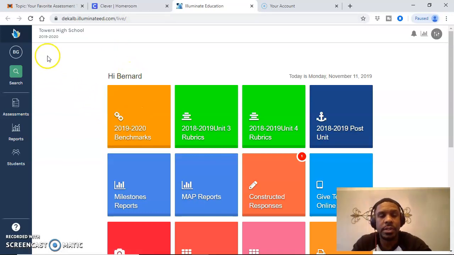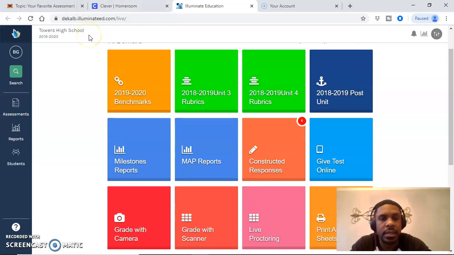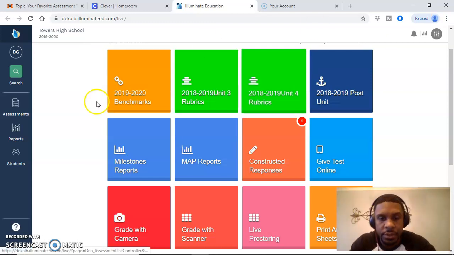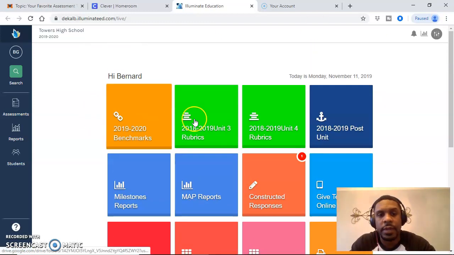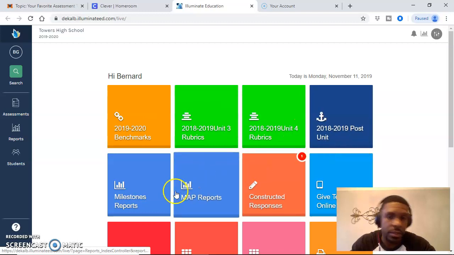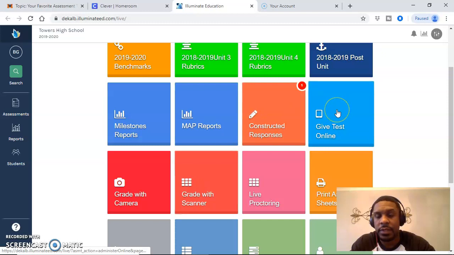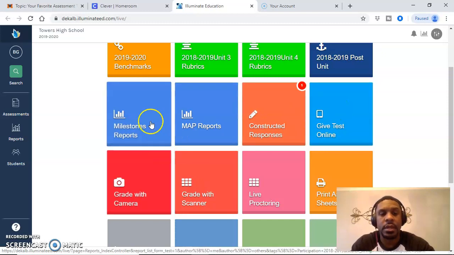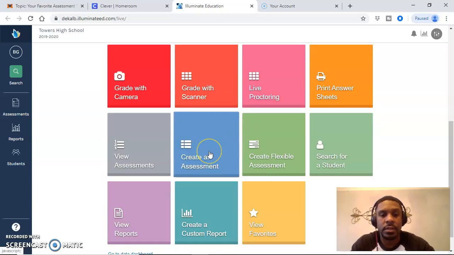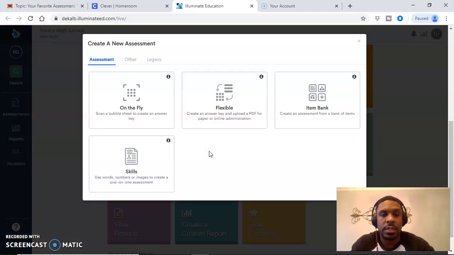So here's Illuminate, and I like this because it's standards based, and there's other differentiation mechanisms in here that I'll show you shortly. So these are the different kinds of assessments that can be administered through this system. And I always give the test online when I'm doing this. So let's go ahead and create a test. So create an assessment. So here are four options here.